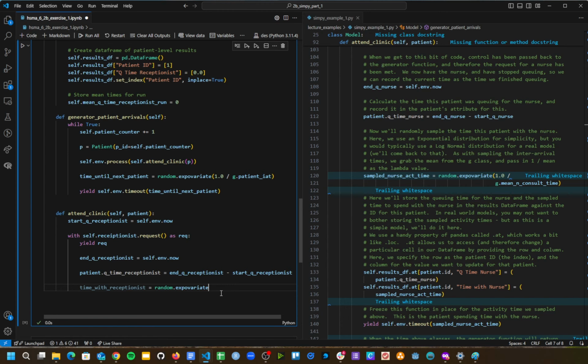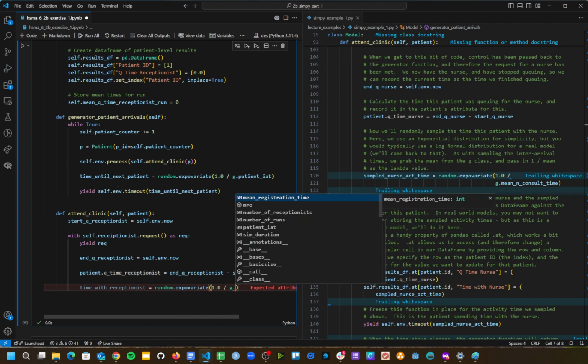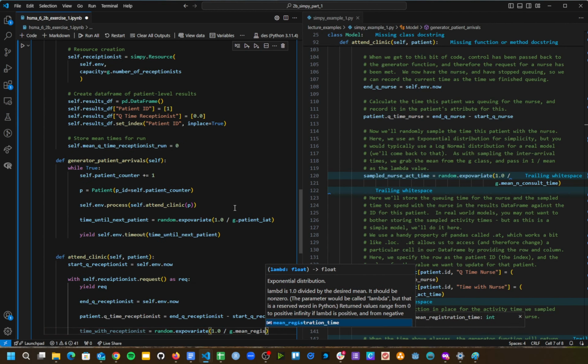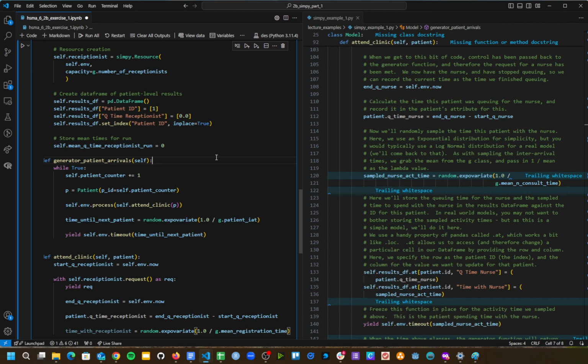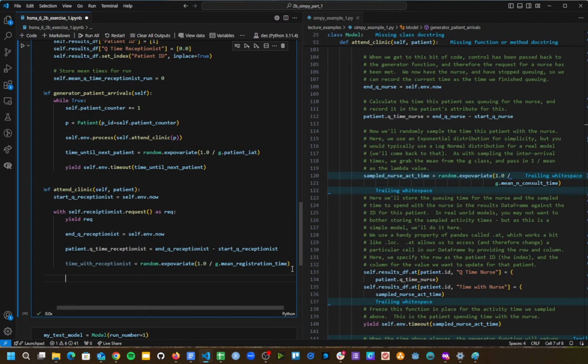So, with that said, this time we want 1.0. Again, this looks very familiar because we did it just a minute ago with the inter-arrival time, but this time we're going to do G. So we're going back to our global G class, and we want how long they tend to take to be registered. So mean registration time. And that's it. We now know how long they spent with the receptionist.